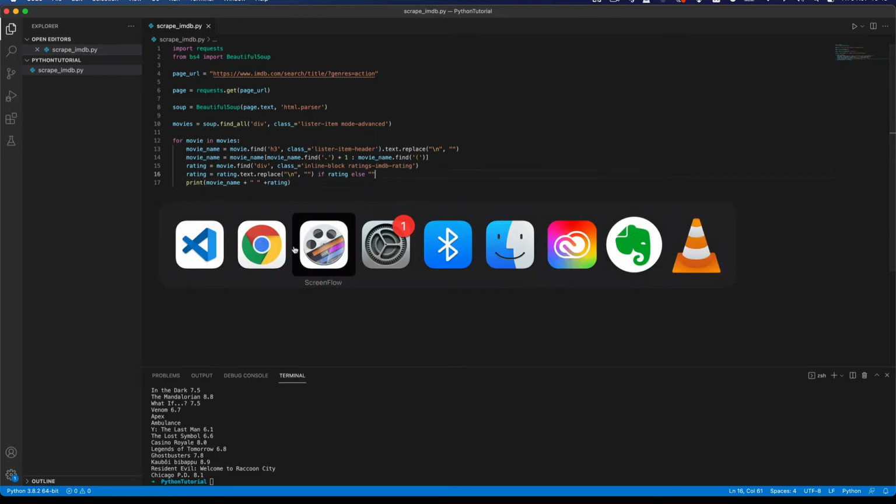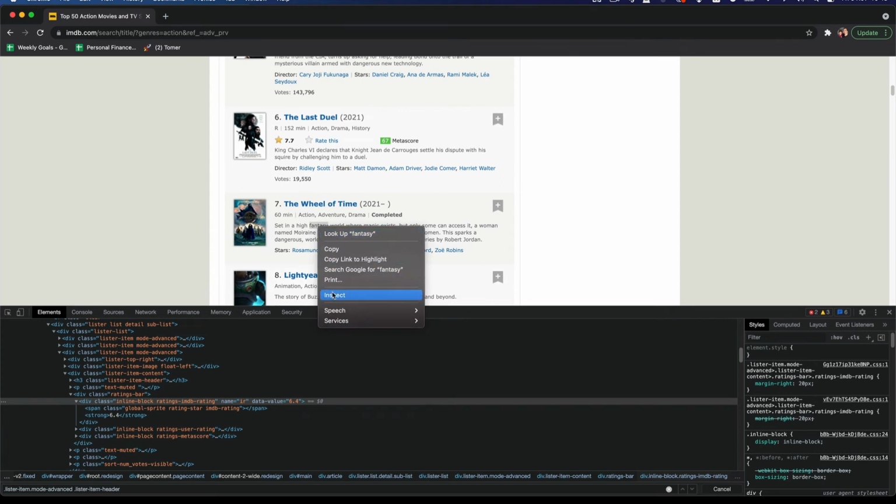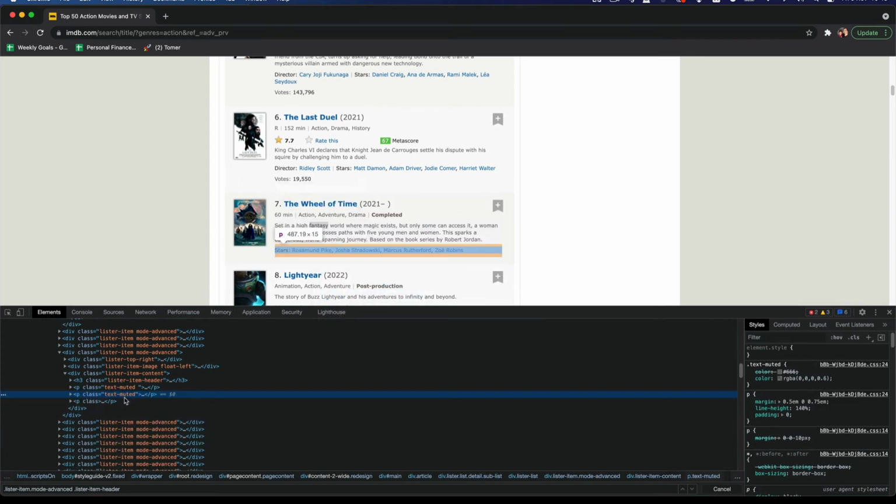Let's get to the description. So this is the description. It's under text muted, but as you can see there are a few elements of text muted. So in order to see which one of the text muted, we also need to go and have a little bit of a look through the elements. So let's check it out.